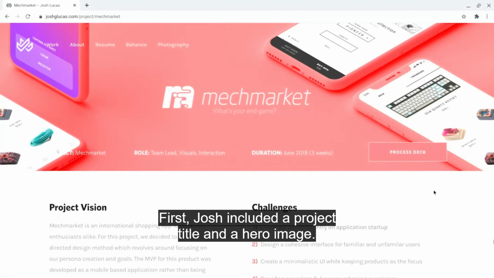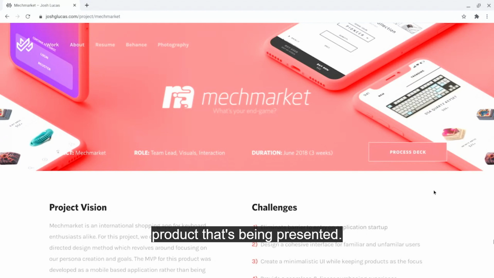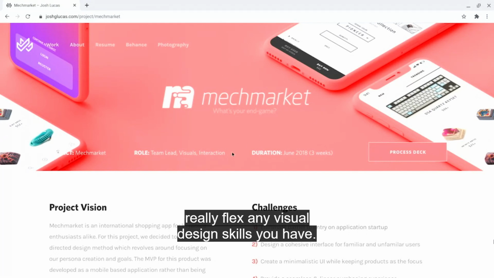First, Josh included a project title and a hero image. A hero image is a large banner at the top of a website. It really catches your attention and provides a glimpse into the type of product that's being presented. Plus, it's a great spot to really flex any visual design skills you have.